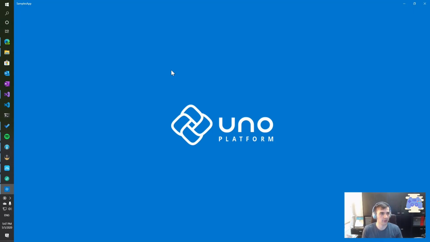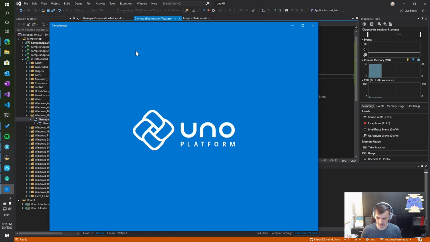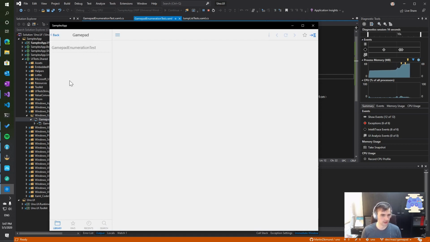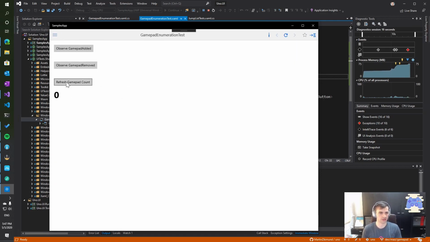Okay, here we go. The samples application. Let's see what it does. Alright, so in the gamepad category we have gamepad enumeration tests, and there is now currently no connected gamepad. Is that correct? Not really, but we didn't refresh it. So if you refresh it, there's nothing. Okay, what's the problem here?